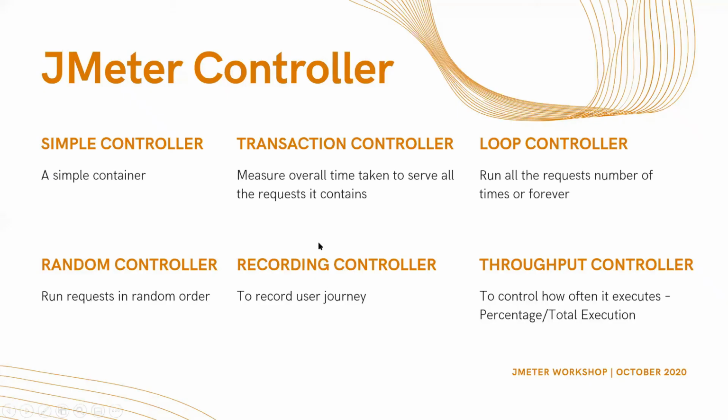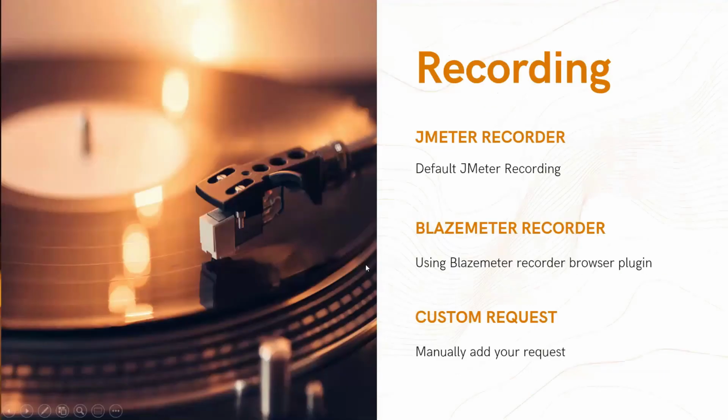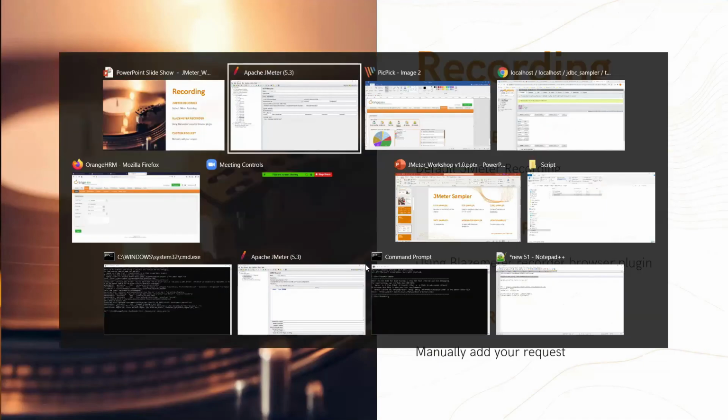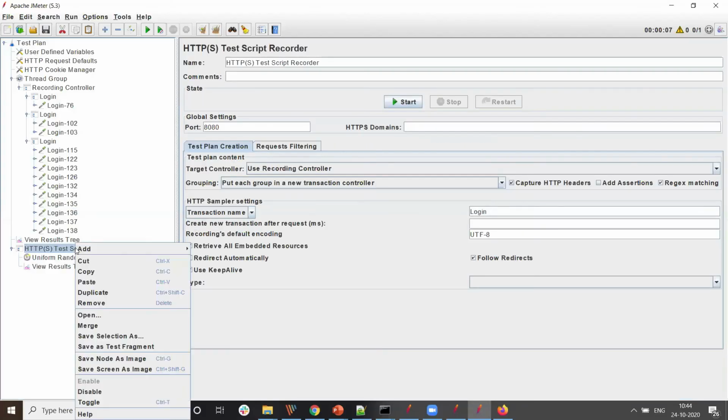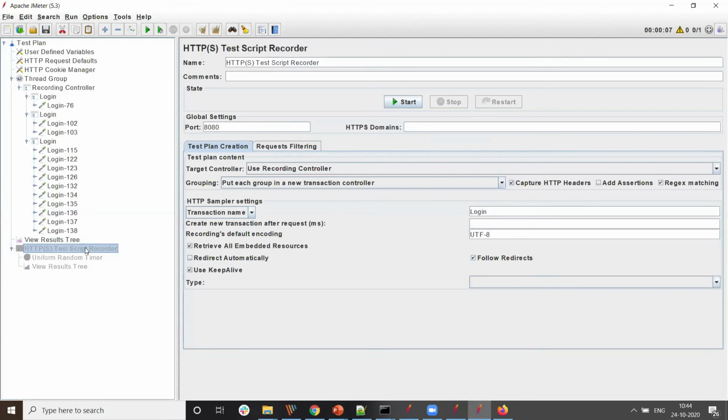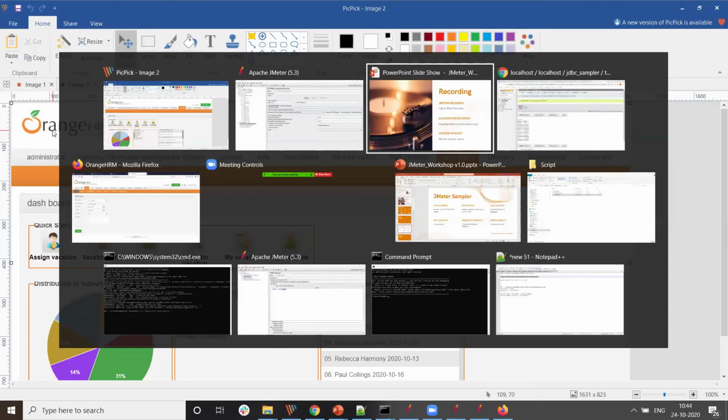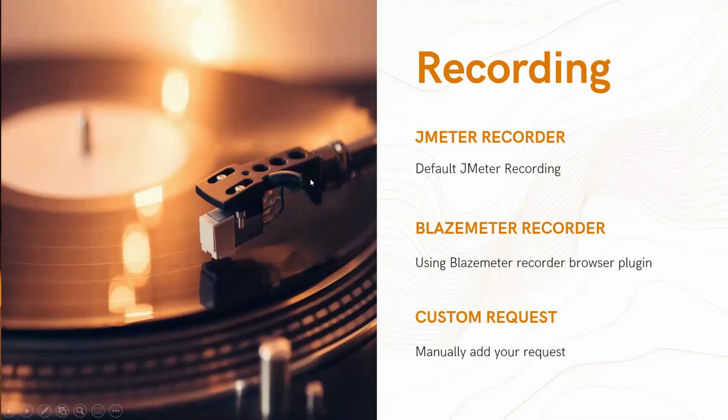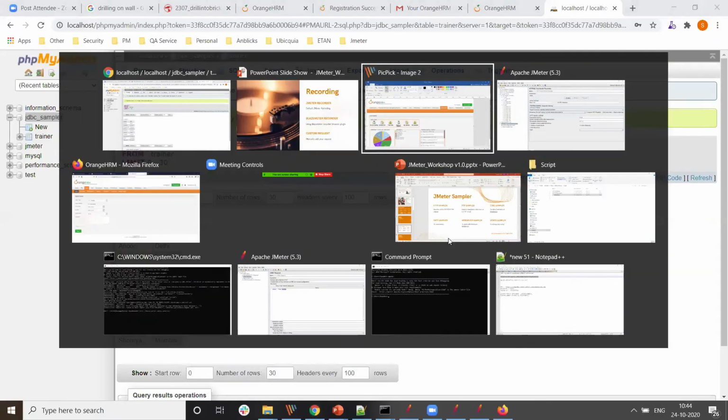So we have seen this recording controller. Recording controller we do have by default with JMeter that you can use. Once you are done with your recording, you need to either disable that or remove this. So this is how you can record via JMeter. Now there is another thing you can do: record via the BlazeMeter recorder as well. BlazeMeter has very good browser add-ins available. With that you can record your script.